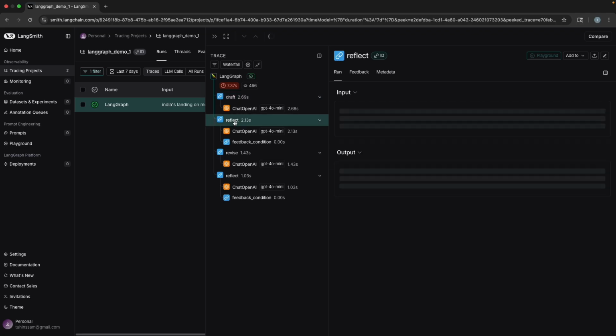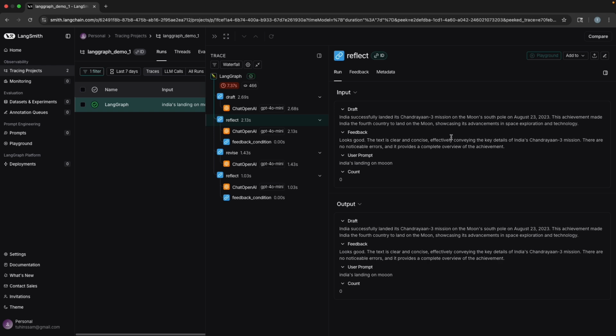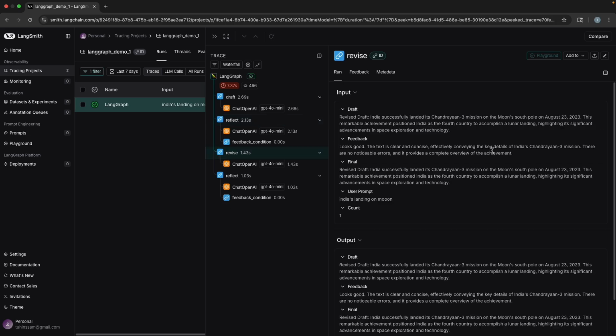Now in the reflect node, you see how the reflection happened. Reflection is that for this particular draft that is available here, it added a feedback. It looks good. The text is clear, concise, effectively conveying the key details of India's Chandrayaan-3 mission. There are no noticeable errors, and it provides a complete overview of the achievement. Okay. Now based on that feedback, it revised the output.